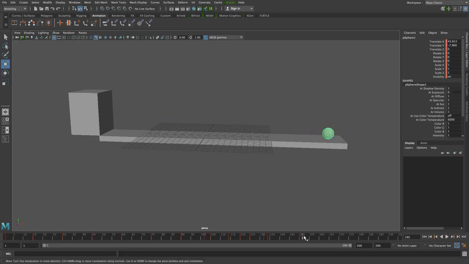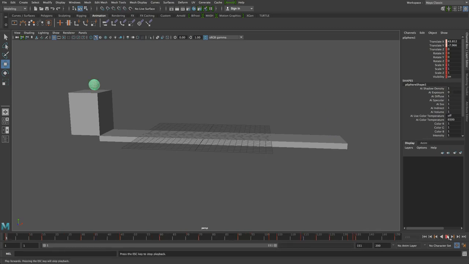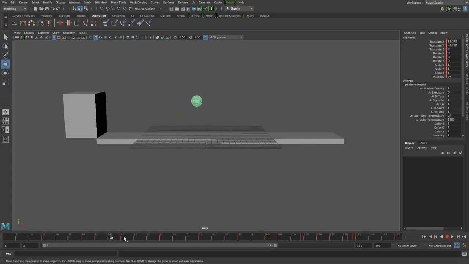Okay, so what I will do, I will go to 150, 151. I just put 151. So if you see, I just added a few more frames here. Now we will work in the dope sheet in this tutorial because we have looked at the graph editor.